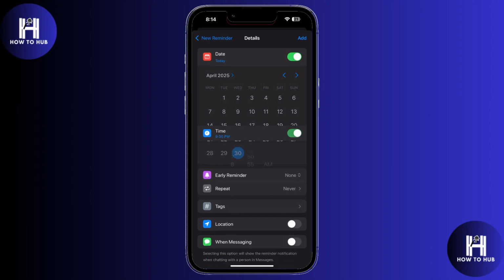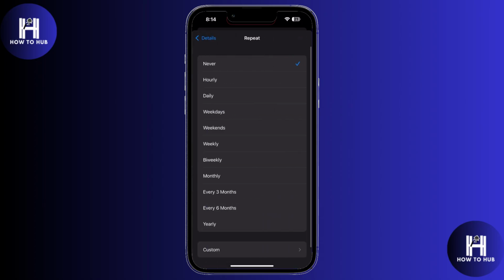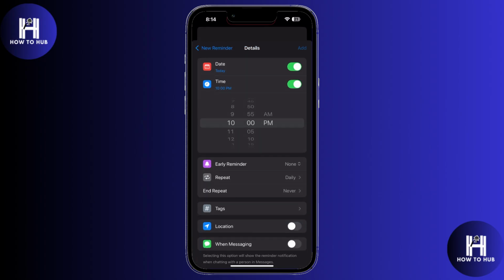I'll select today's date and set the time for 10 p.m. Now to make sure this reminder repeats every day, tap on the option that says repeat. From the list that appears, choose daily. That's it. You've just created a reminder that will notify you every single day at 10 p.m.